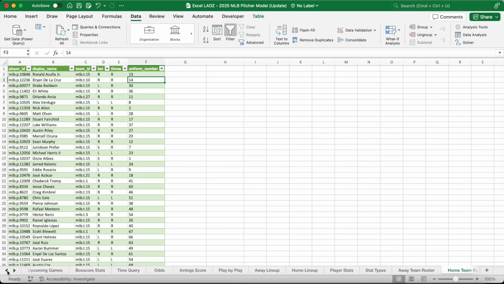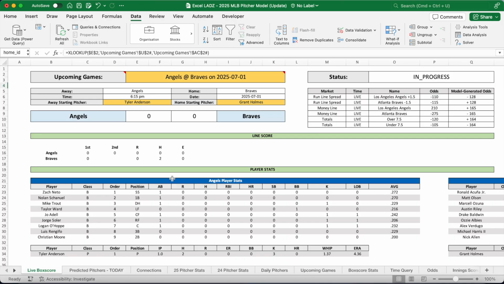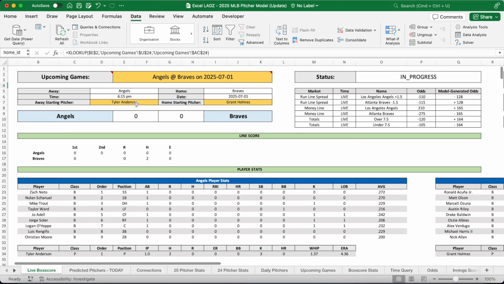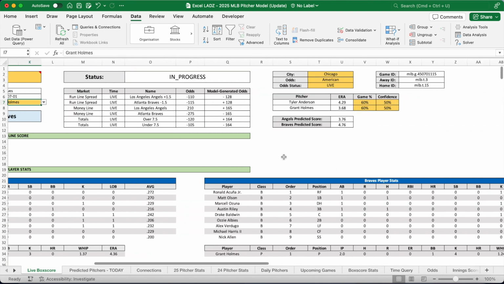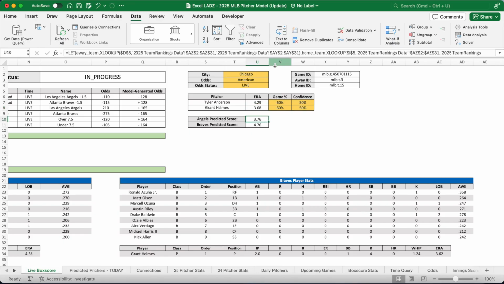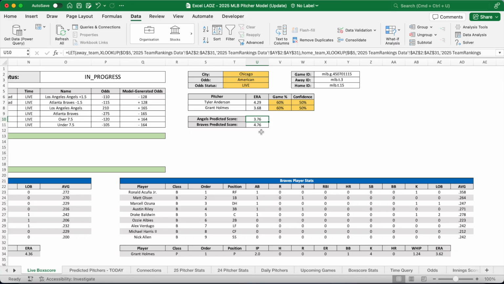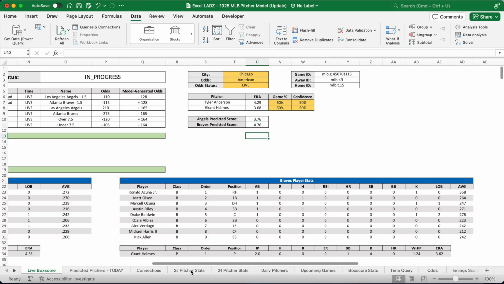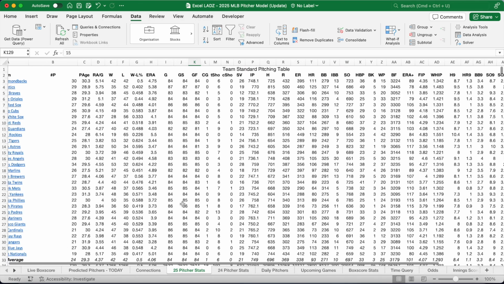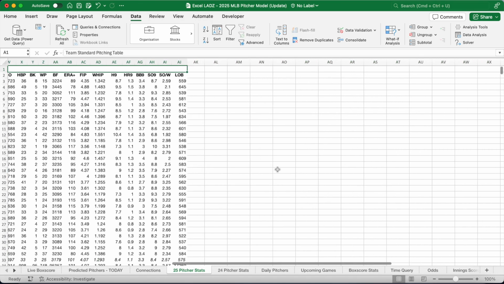If I go back into the live box score worksheet, you may notice that when an away and home starting pitcher is selected, they'll influence the model generated odds to the right. And that's because they do. The ERA for each pitcher over the past year is used in the calculation for the home and away team's predicted score. If the Angels have a pitcher with a high ERA, their opposition will have a higher expected score, and vice versa.